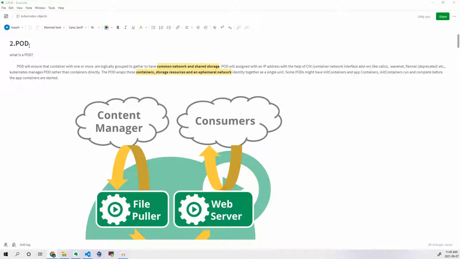So the containers running inside the pod are logically grouped together to have some particular functionality, called common network and shared storage. If you put this as a definition, a pod will ensure that one or more containers are logically grouped together to have common network and shared storage. These are the two main points which you have to remember always when you are working with a pod. Common network and shared storage. What does it mean for me to understand this common network and shared storage?